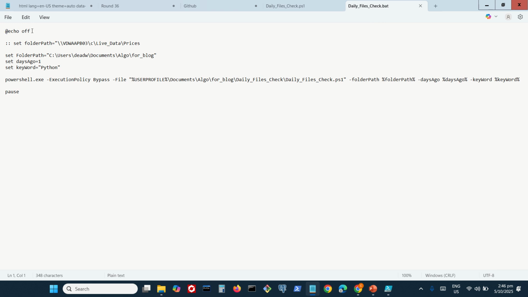The BAT file starts off with echo off, and we set the variables that we're going to pass to the PS1 PowerShell script. We shall pass three variables. One is your folder path. Second is the days ago, which means if your file keyword is in date format, for example 2025 October 05, 20251005, which is today, October 5th, 2025, and the file has the date that you want to extract on a daily basis, you can use this days ago as part of your file name keyword.